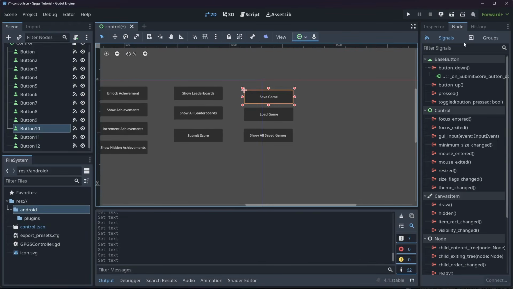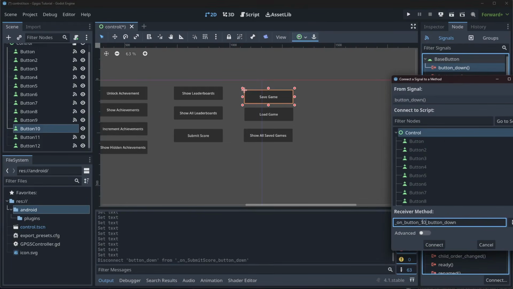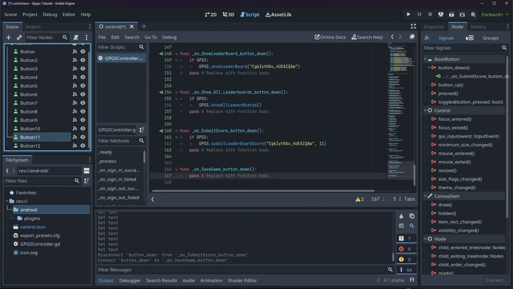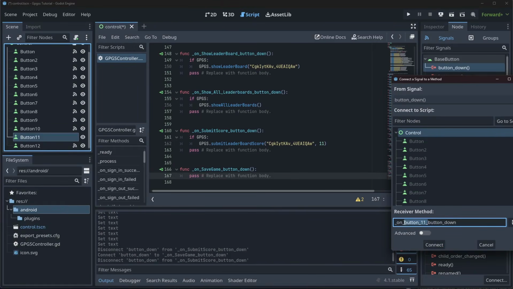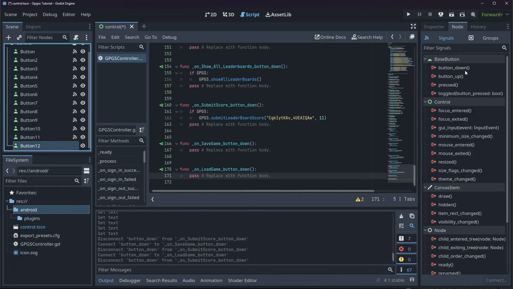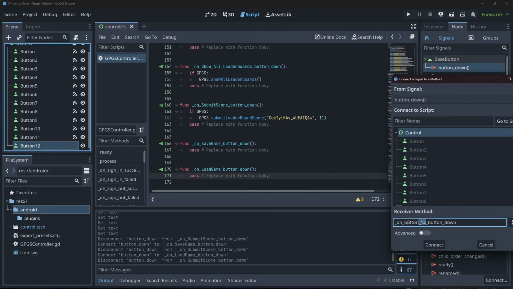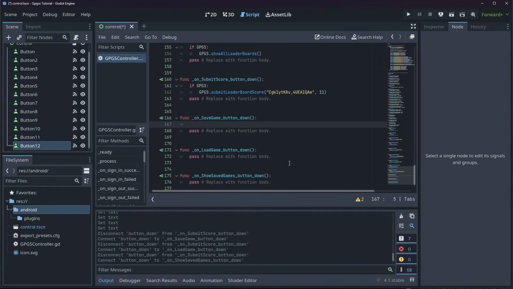So I'm going to grab this guy, node, disconnect our stuff like we've been doing, connect it, and change this to save game. Like that. We're going to click on our other button, right click, disconnect, connect, and we will go ahead and grab this and do load game underscore button down. And then the last one, right click, disconnect, connect, and we will have show all saved games. So when we want to save our game, it's actually relatively simple.